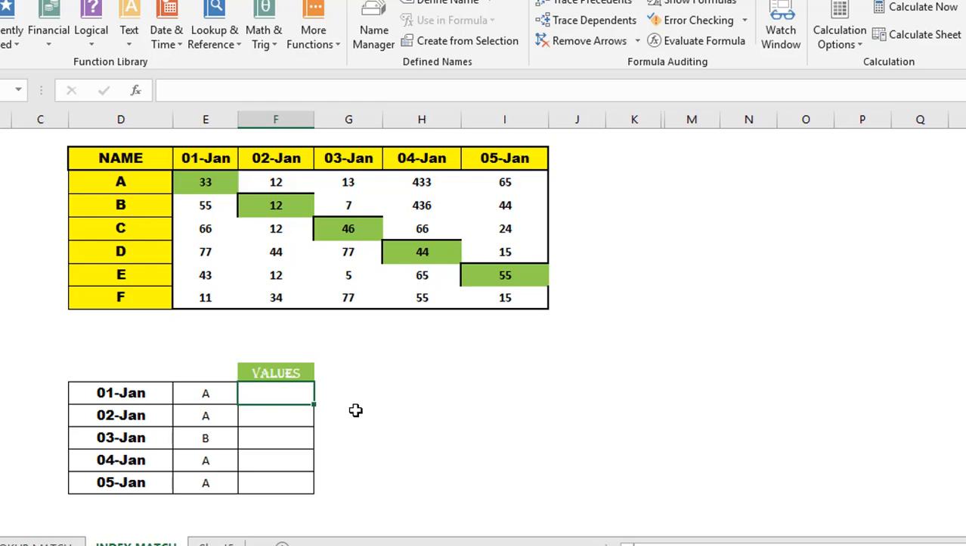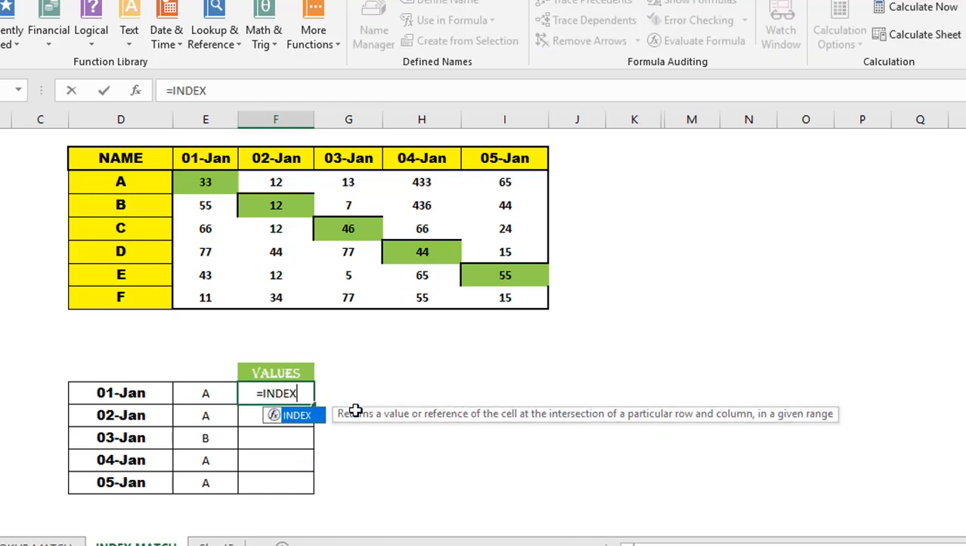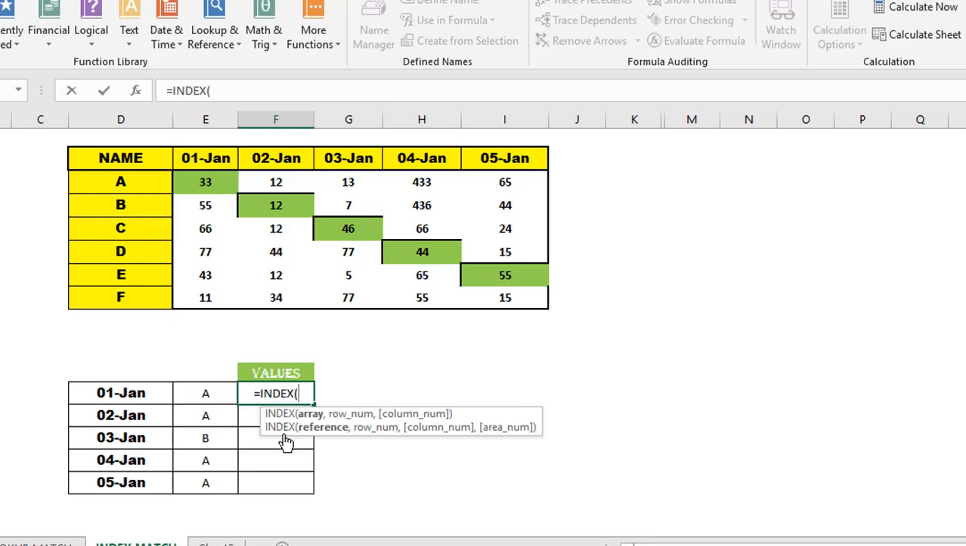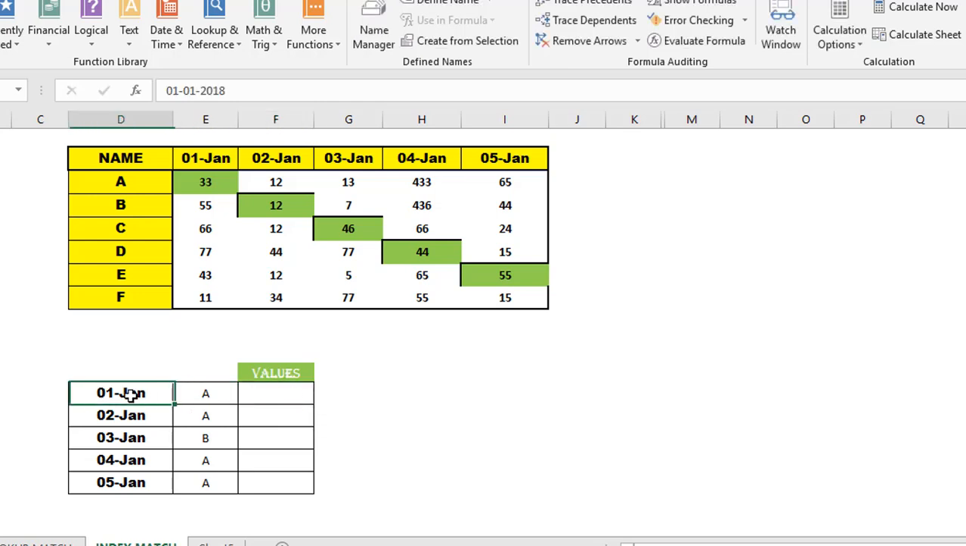But what I'm trying to do here is quickly give you a little idea about the index. Now index basically again is a lookup function, but it works on the row and the column combinations. We will be talking about the array, row number, column number. We will not be talking about the second index, right? Array means your table.